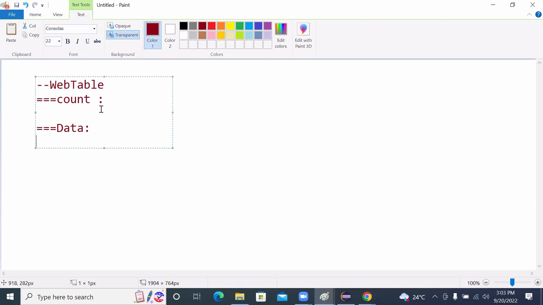Okay. This count we can retrieve: row count. After that, column count, and then the row and column. Now we can see that. So one is the row count, another one is column count, another one is row and column.